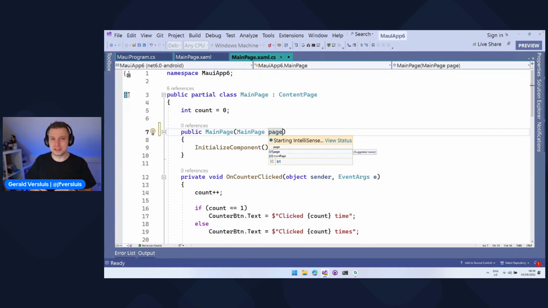Excuse me, my throat is not really great. Cross-platform development is hard enough as it is, so anything that we can do to lower that threshold is what we're trying to do here. So we've got that now built in, which is really cool.